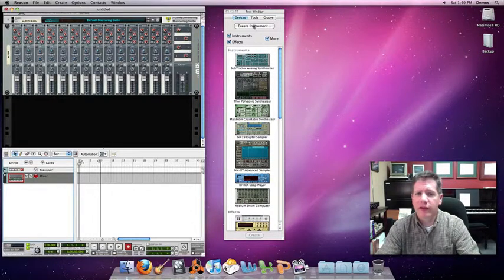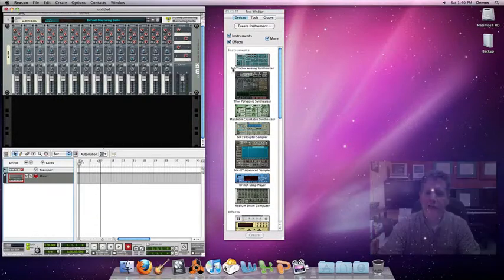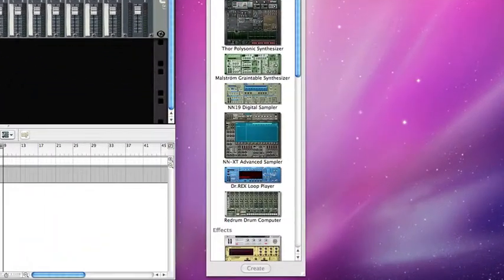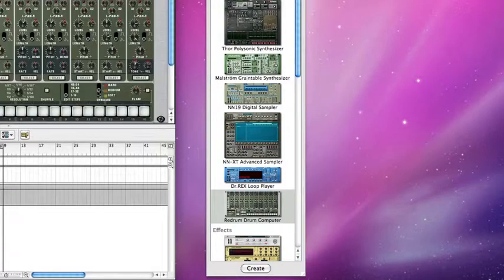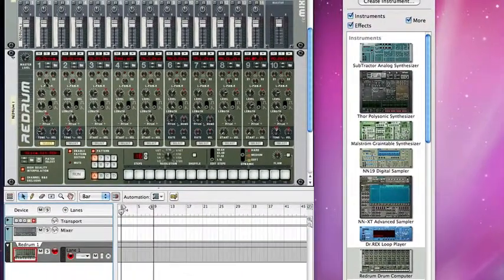If I choose an instrument by browsing for it, I might bring up a sampler for a drum kit or something else. But in this case, I definitely want Redrum. So instead of clicking that, I'm going to go down to my list of instruments. Here are my instruments. And down at the bottom of the instruments is Redrum Drum Computer. I could either double click on that, I could click create, or I could just drag it into my rack and it has loaded it in.